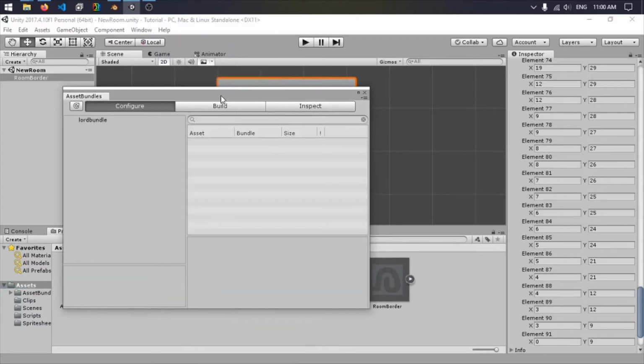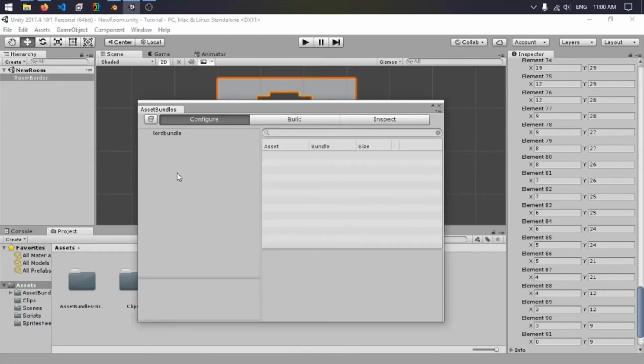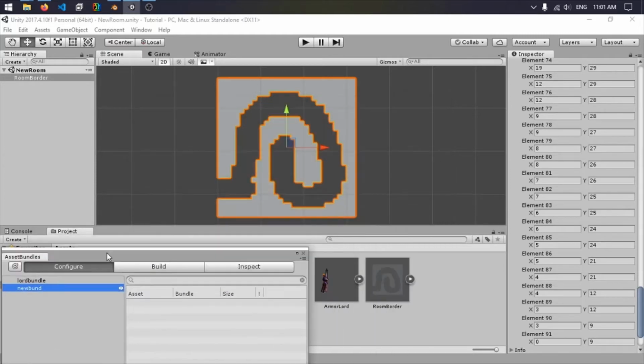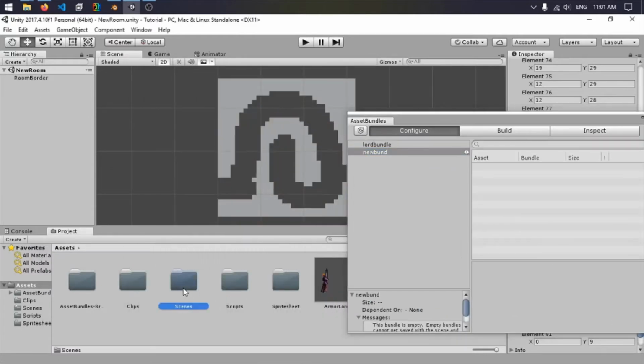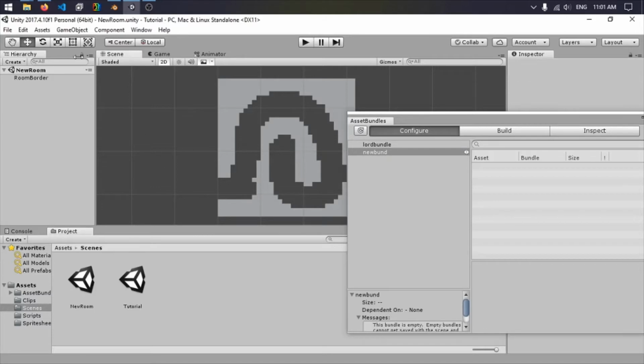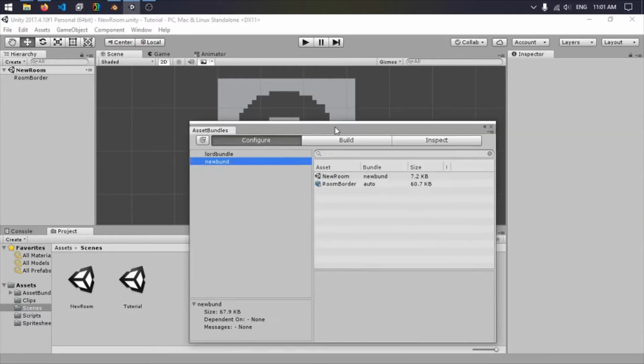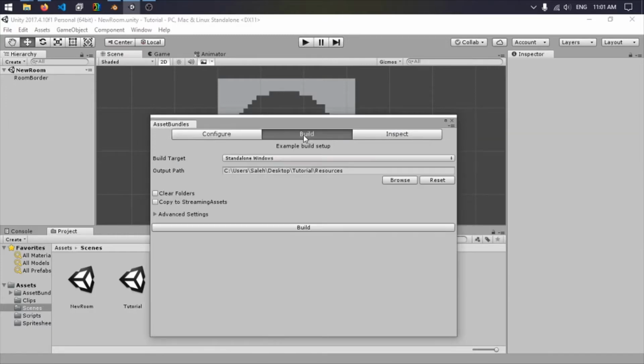You click that, and once you have that, let's make a new bundle, and let's call it new bundle, just in case. And then all you have to do is go to your scene, be sure that you've saved everything, and you drag the new room and put it into the bundle. And now it's done essentially. So you just go to build and you build it into the place you want to build it to.